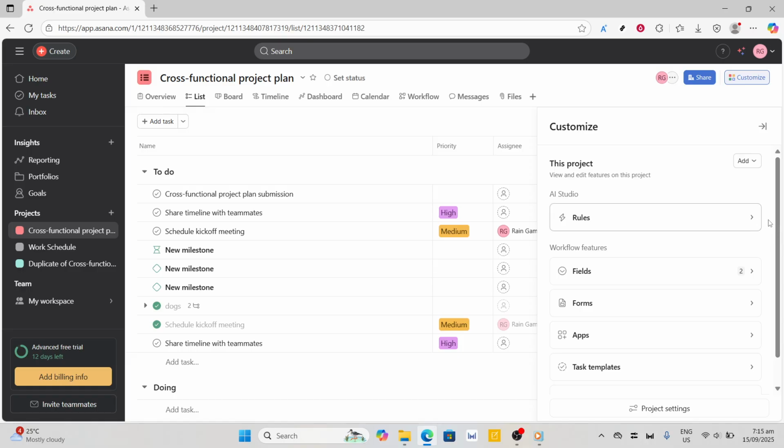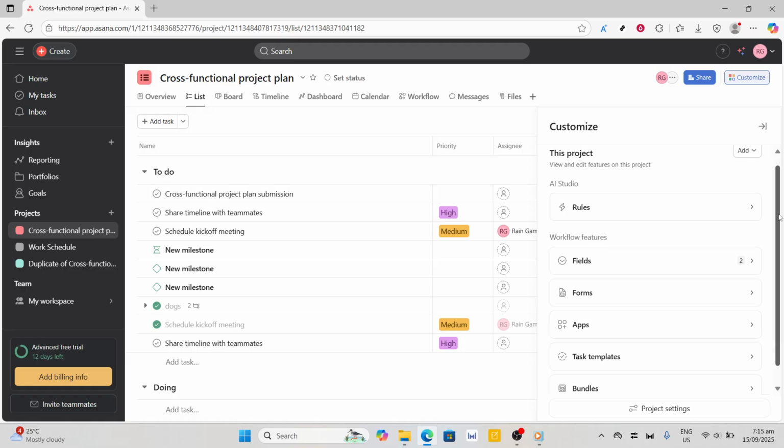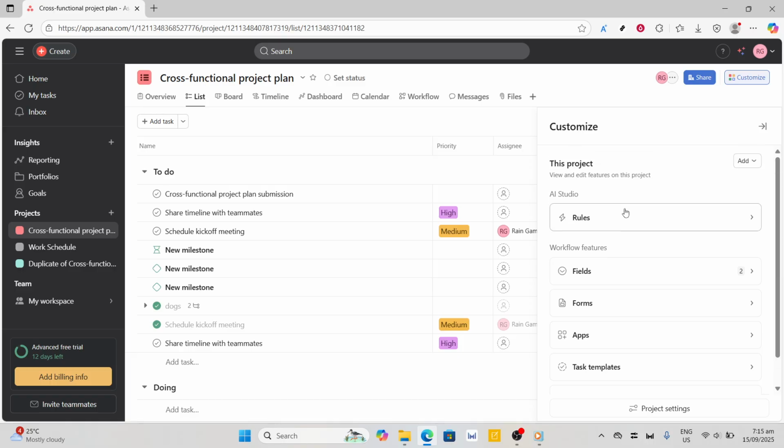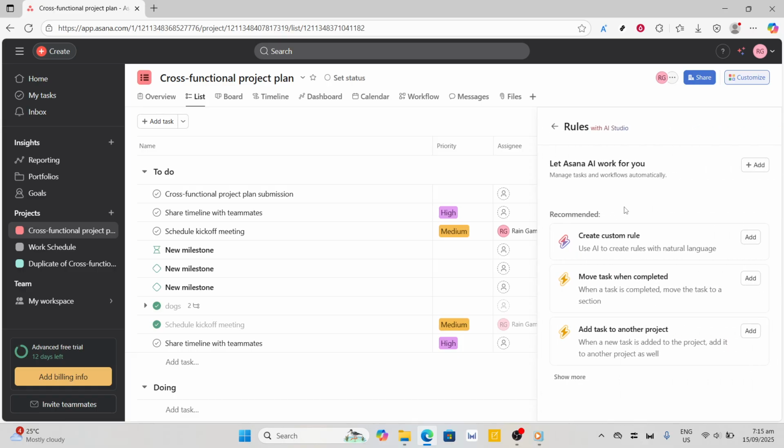In the menu that opens up, scroll down until you see the section titled Rules. This section is the gateway to automating processes within your project. You'll want to select this option to move forward with setting up a rule. Now you should see a button that says plus add rule. Click on it. This action opens up two pathways.